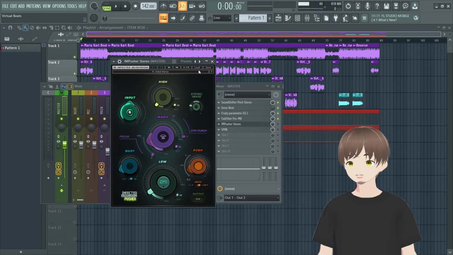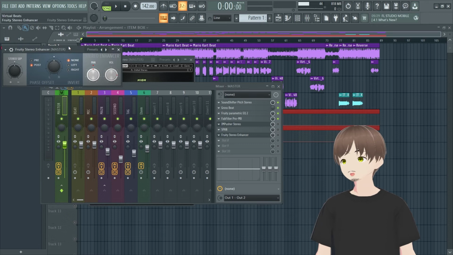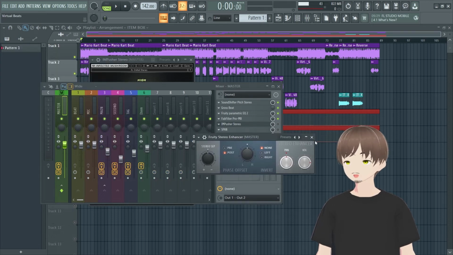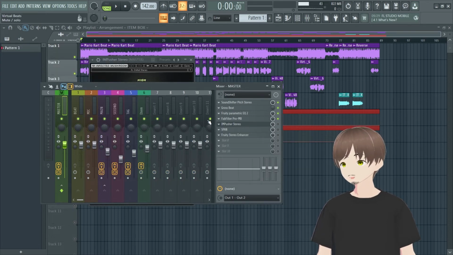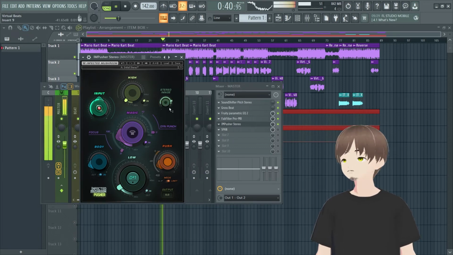Stereo Shaper or Stereo Image, it's the stock plugin. So if you've seen Fruity Stereo Enhancer, how I use this on the mastering preset, it's kind of like this, but just 10 times better. The more you have this out, it's gonna be spread out. So with it all the way up.